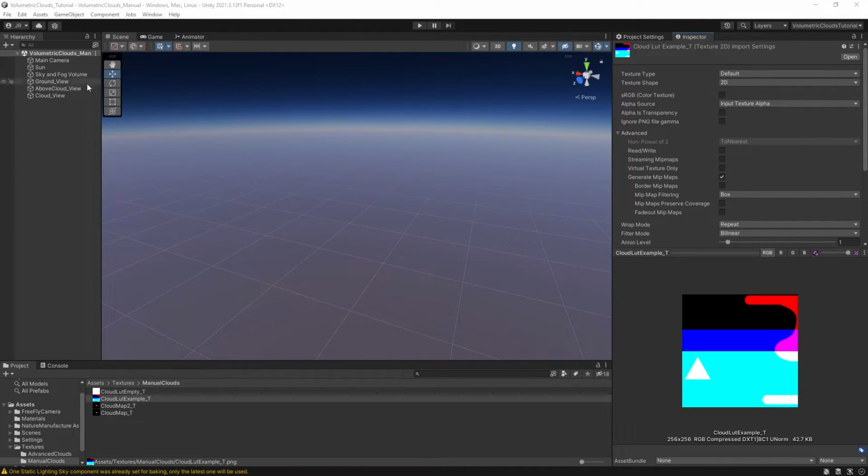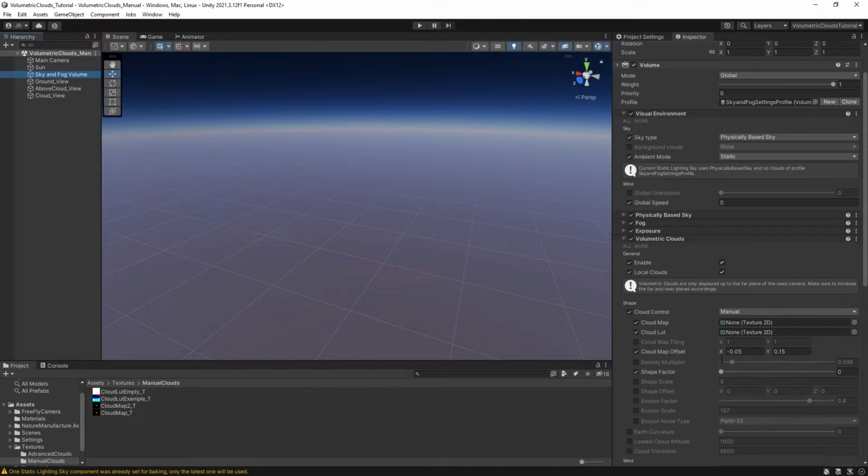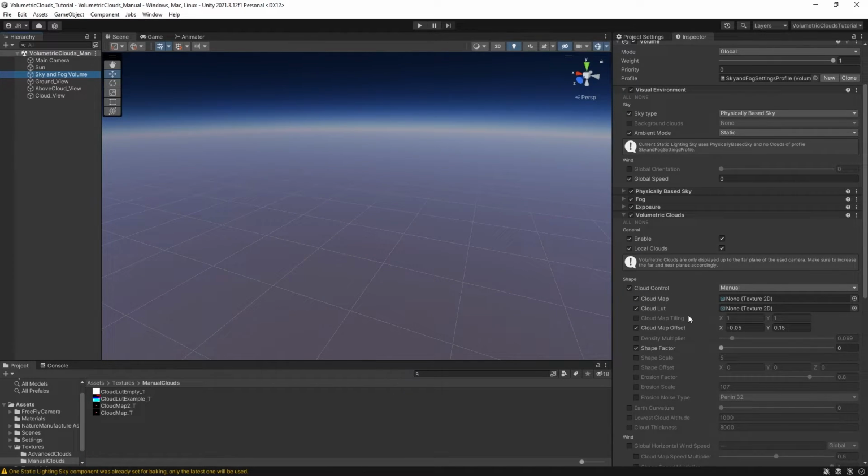Let's look at how Cloudmap and CloudLut texture maps affect the rendering of clouds. We will go through how to author textures for manual customization shortly. In the meantime, let's look at the textures provided in the linked texture package, as they will help clarify how to use these textures to render the volumetric clouds.